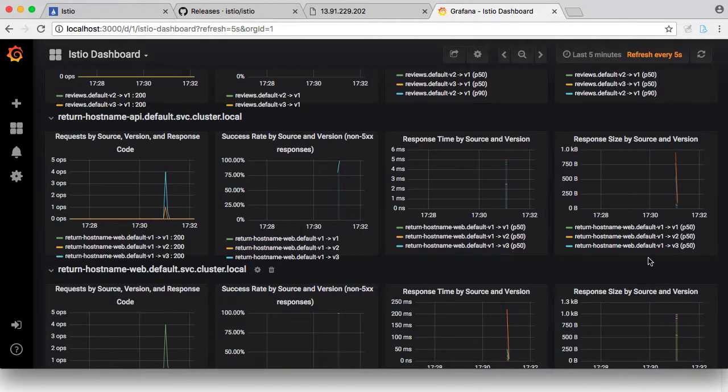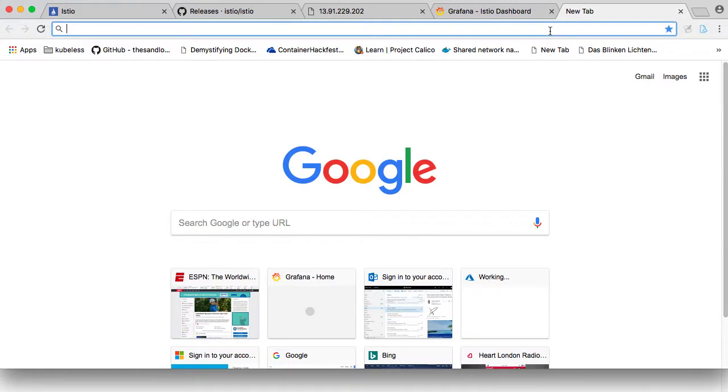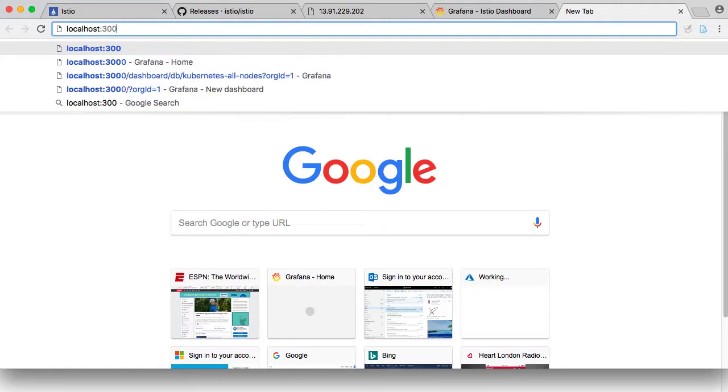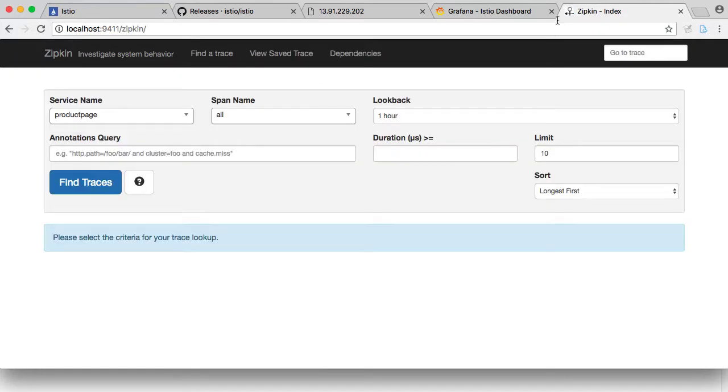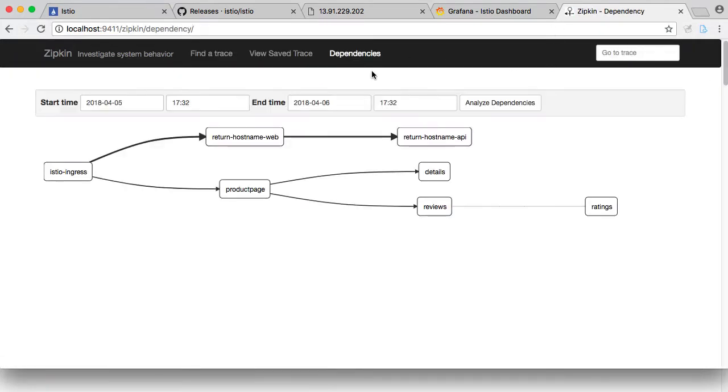Let's take a look at Zipkin and see what we get from a tracing perspective. So let's go to localhost 9411 and see what we've got. Now, the first thing we can do is take a look at our service graph.